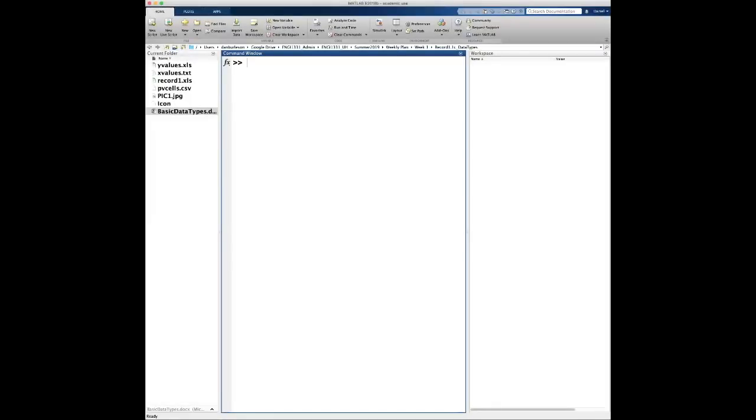Hello, this is Dr. Dan Burleson, and this is a quick lecture on basic data types, importing, and basic displays within MATLAB. Today we're going to be working in the command window that you see here. We're also going to be taking note of the current folder and the workspace, the current folder located on your left, the workspace located on your right.